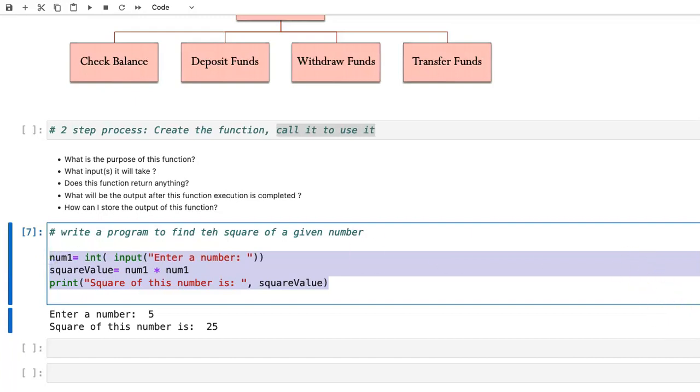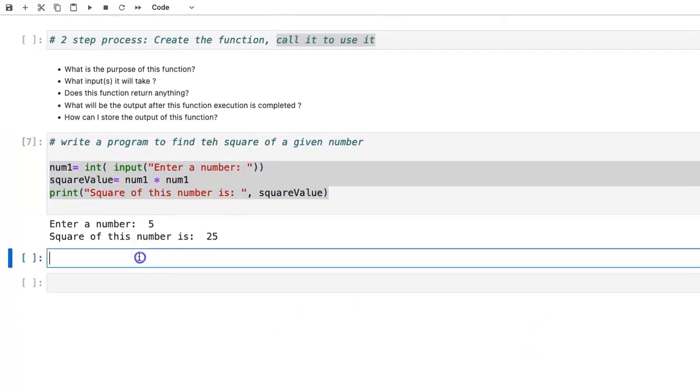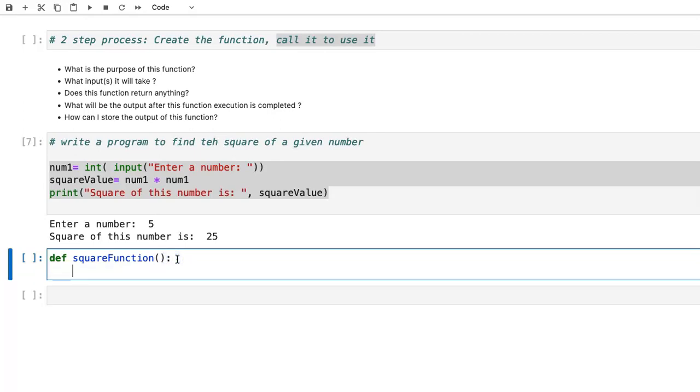Now I can create a function for the same program, and to create a function we have to use the keyword def, which means define. Then you give the name of the function. You can give any name. Then you put parentheses and a colon, and then you press enter. Here you will see there is a little gap, an indent, which is very important, and here you have to write the code.